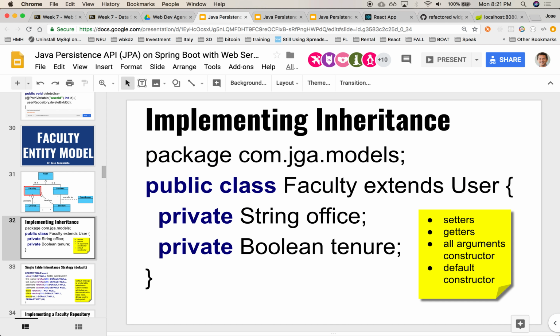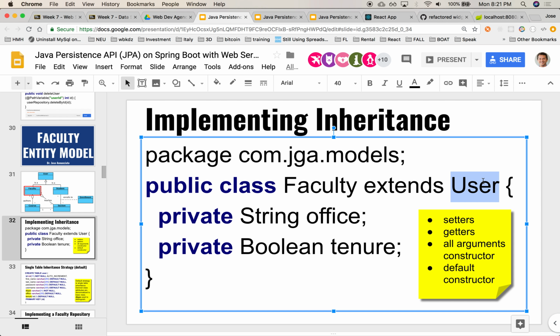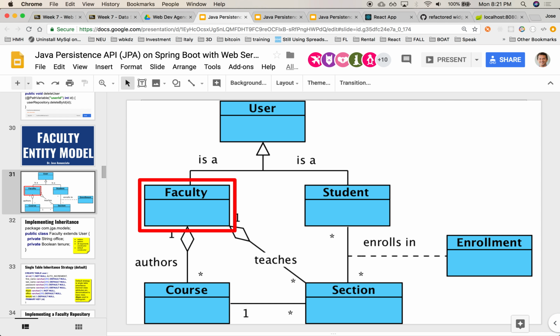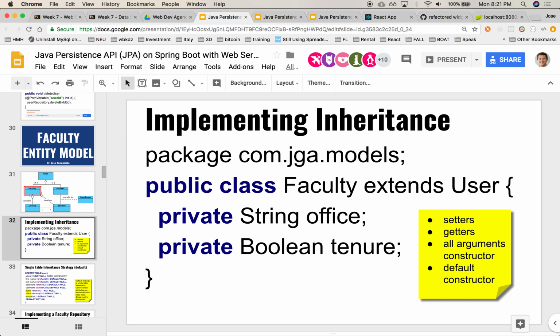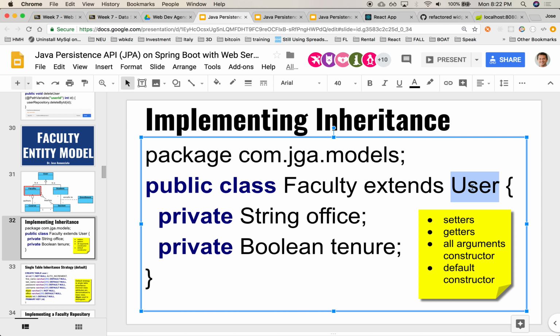Notice what it's doing when we say extends user. What it'll do, which is pretty cool, is take the original user table. Notice that the faculty only has an office and a tenure. It has those two fields. See that? Obviously, the user class doesn't have those. The faculty is extending the user with these two new fields.